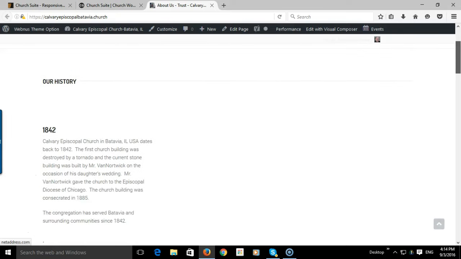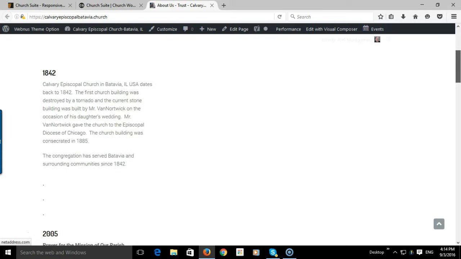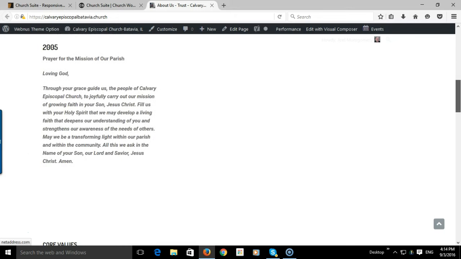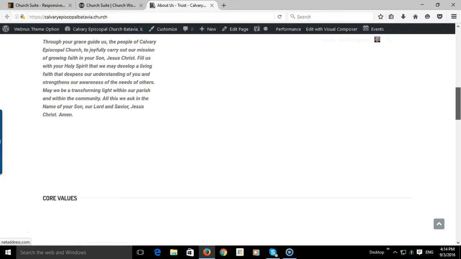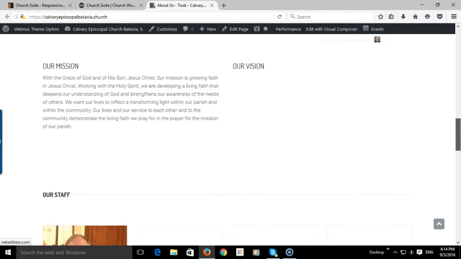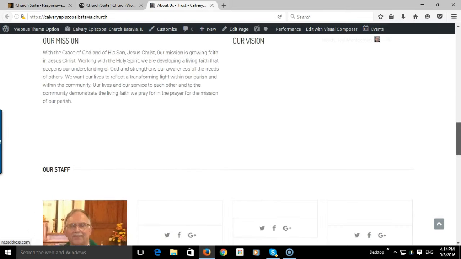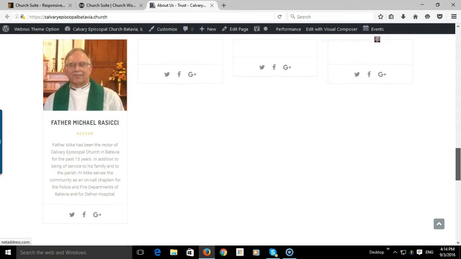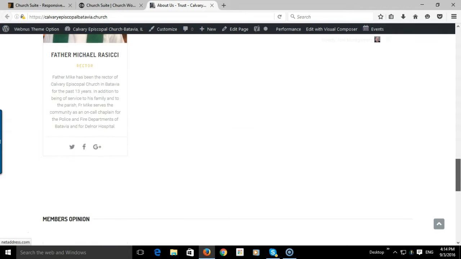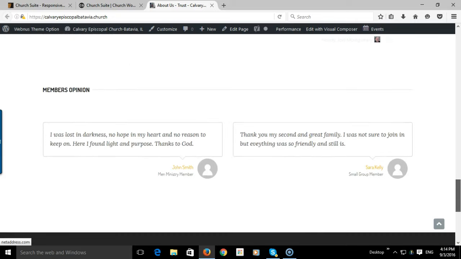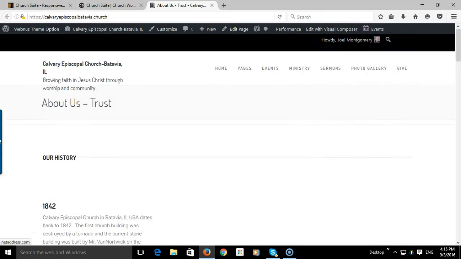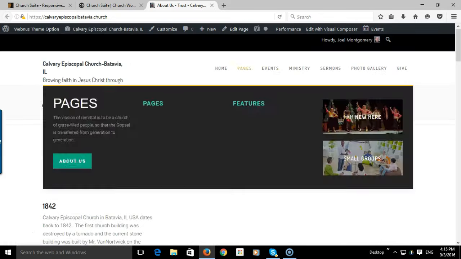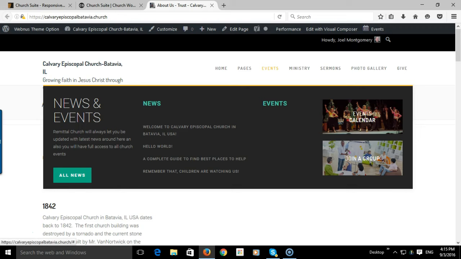So this one is one page that I've created. It's an About Us page for Trust, but it has a little bit of our history about the prayer for the mission of our parish. We're looking at core values. This is what our mission is. And that's our staff with Father Michael Rosici as the rector. Obviously, lots more will be added to this. Then we do have a series of events.